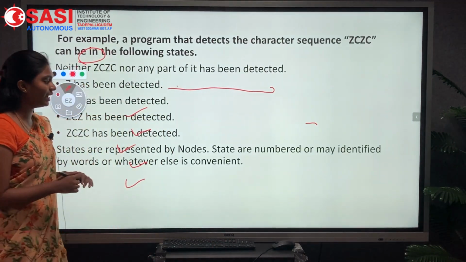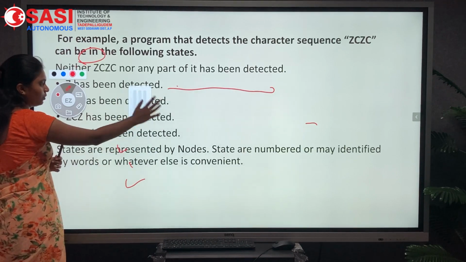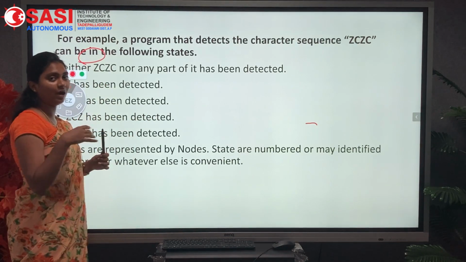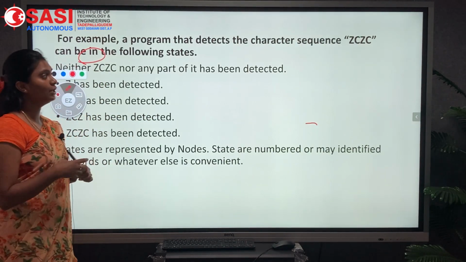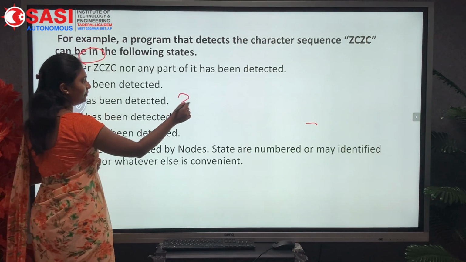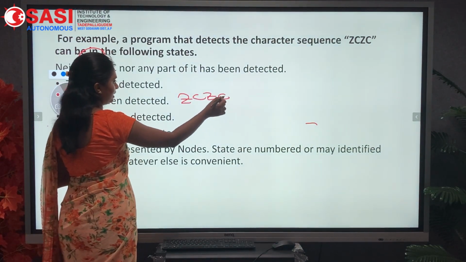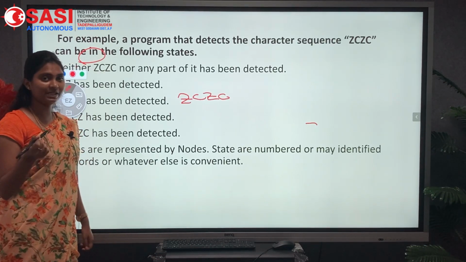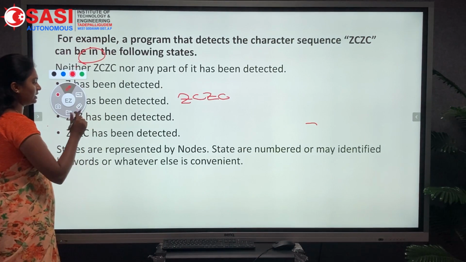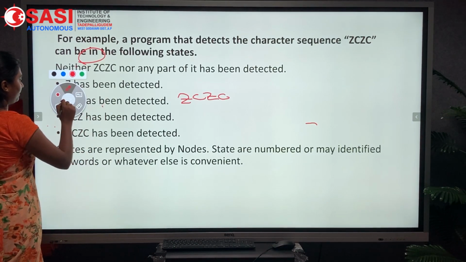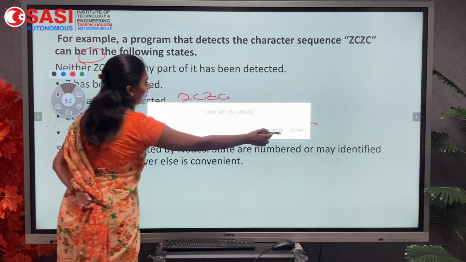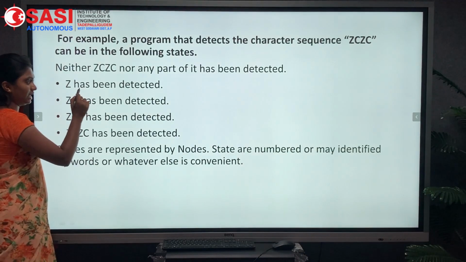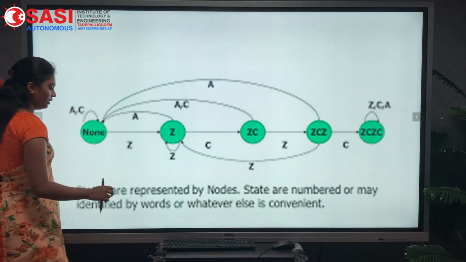Next, we also define a small example, which is detecting a sequence. In sequence order, how are we detecting a particular variable? Suppose we take ZC. How do we define this ZC in each and every stage while defining the state graph? First we have to assign whether Z is detected or not.